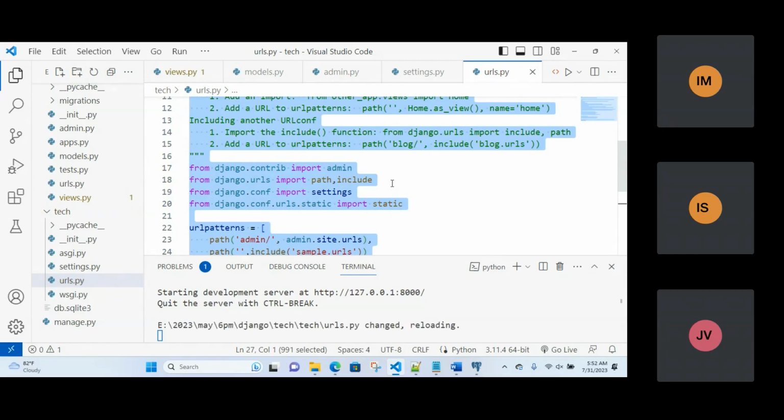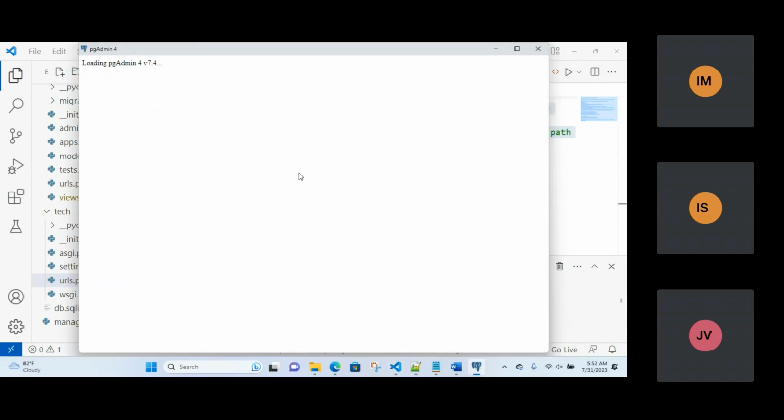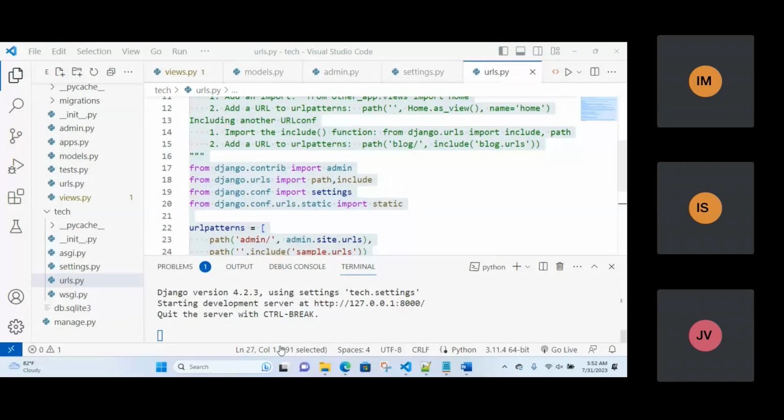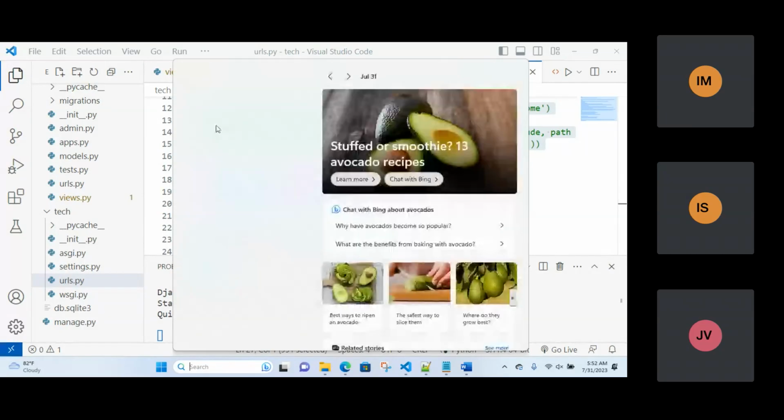Okay, and now let me save this. Let me check. Still it is not working, taking some time. Normally it will open directly. I don't know why today it is taking a lot of time to open.